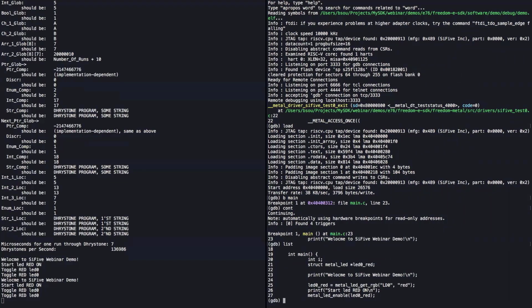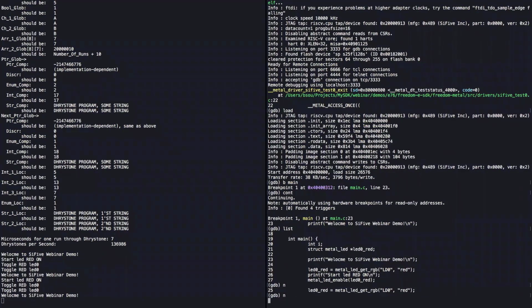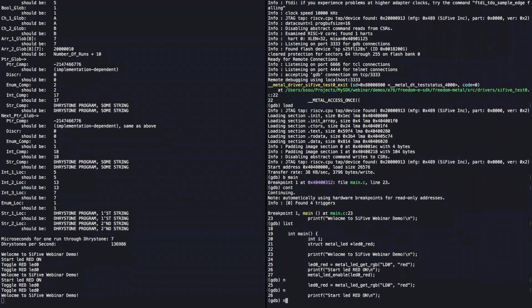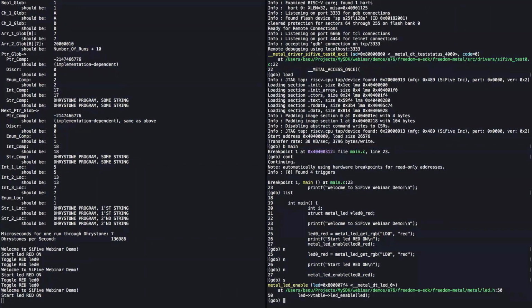And as you can see, currently it's about to execute line 23. We can do a step, right? And as you can see, it printed out. Can step. Okay, so the next line that it's going to do is actually call the enable LED. We can even step into that. Okay, so we step into the function.